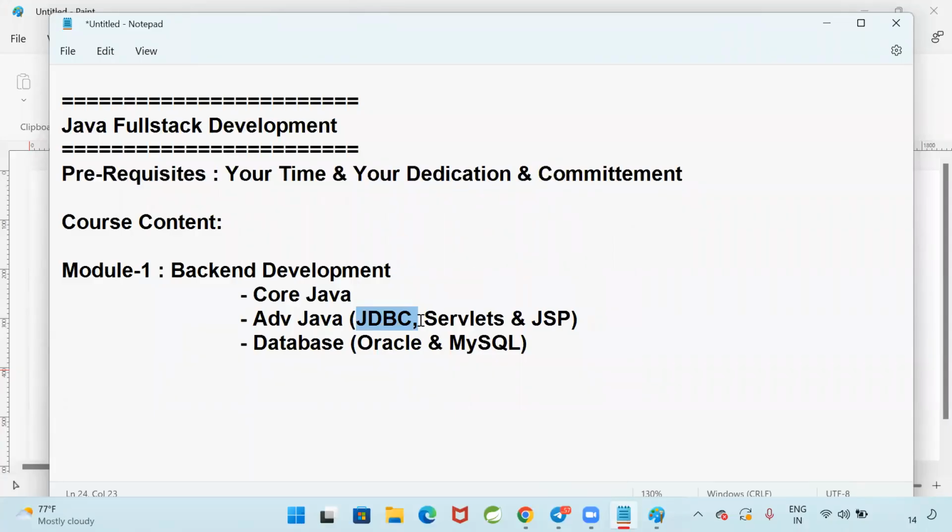JDBC is used to establish a connection between a Java application and a database. Now, you chat with your friends on WhatsApp. You send good morning, good evening. When you open WhatsApp tomorrow, will that message be available or not? Will be available. That means WhatsApp is storing our messages somewhere. Where is it storing? In a database. So programmatically, our website should communicate with the database.